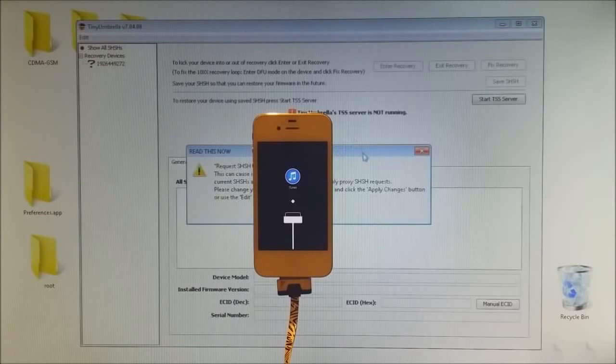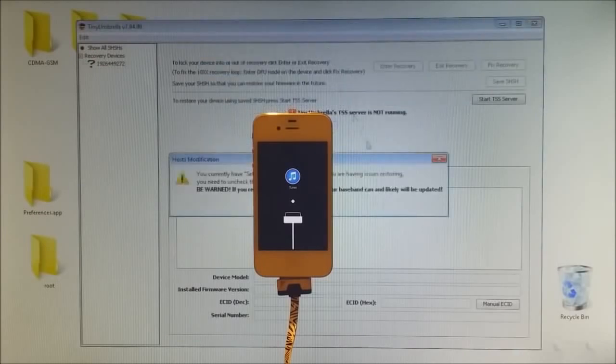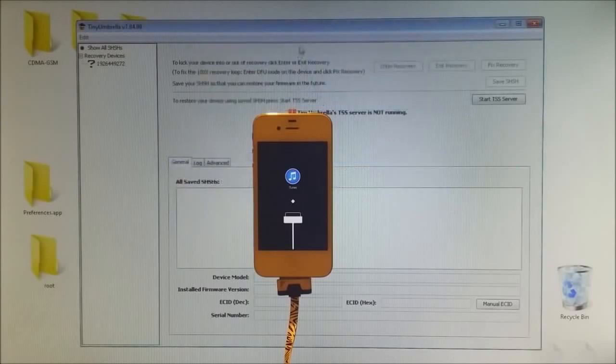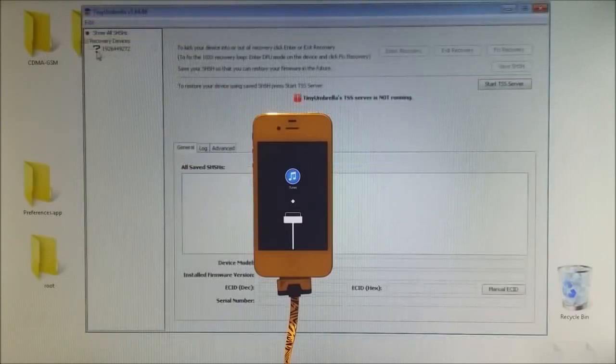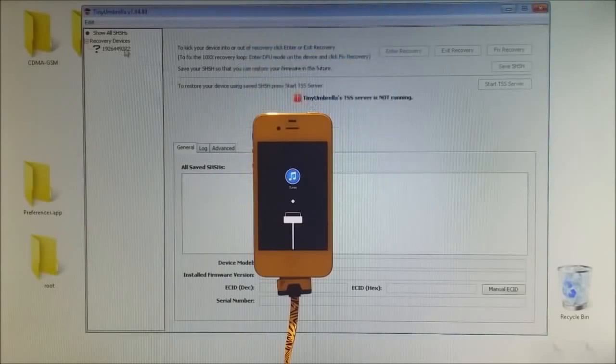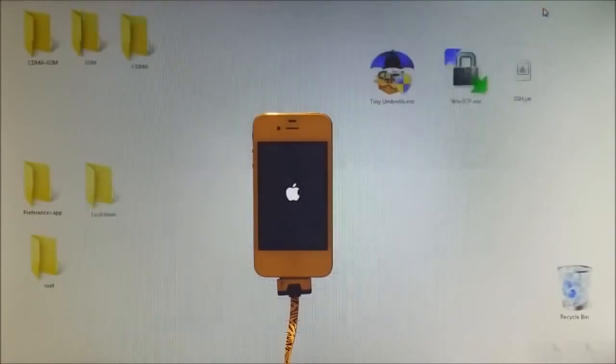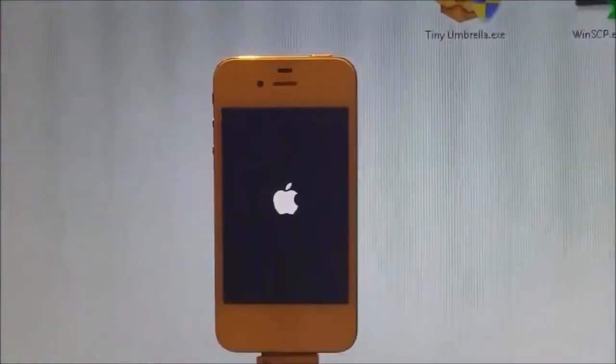All right. So in Tiny Umbrella, it looks like this. Just go ahead and OK those messages. That's our device right there. You'll see it on the corner there. All right, and hit exit recovery. And now our phone, and we can close Tiny Umbrella now. Let's focus on our phone a little bit. See what happens here.